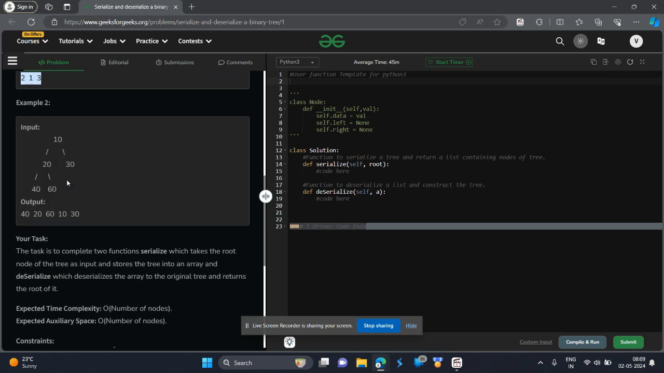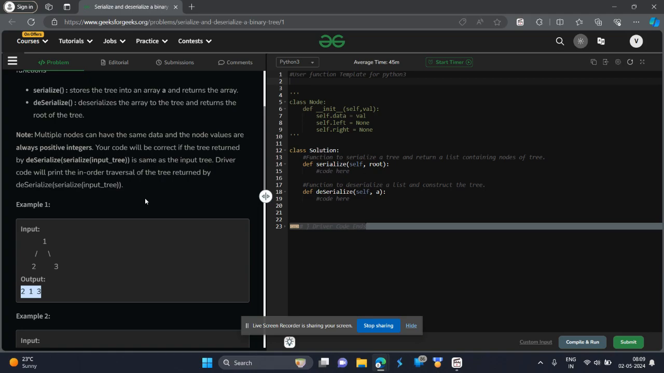Let's see example 2. It has 5 nodes now: 10, 20, 30, 40, and 60. This is again the same as what we have in in-order traversal: 40, 20, 60, 10, and 30. Left, root, right. Okay, that is how we do it. Much similar to the in-order traversal.